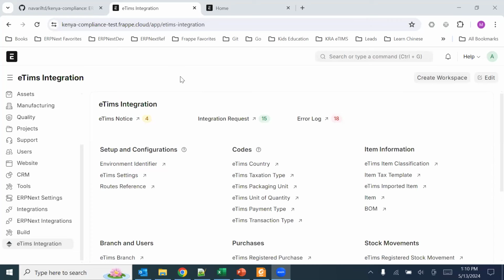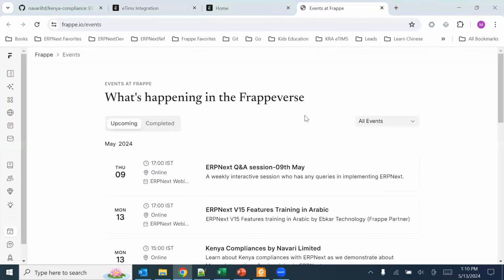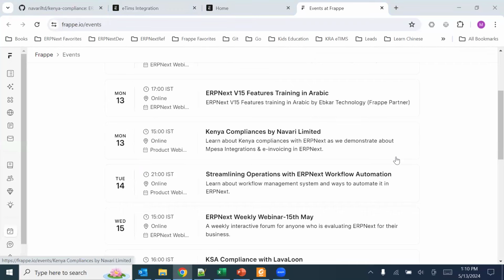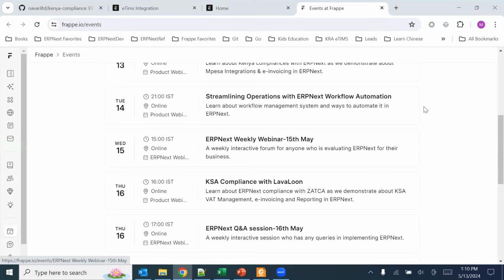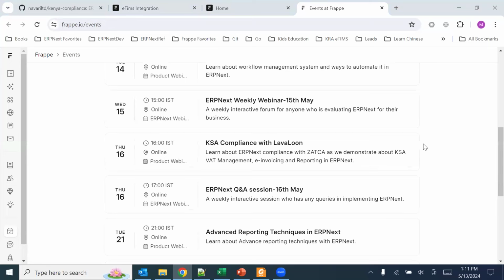So coming to the events, as I did not mention that, tomorrow we have one from 9 p.m. to 10 p.m. for automation of workflows in ERPNext. Day after tomorrow, we have another integration, KSA compliance, with one of our partners called Lavalo. They are going to show you the Zatka integrations. That is on the 16th. And on the 15th, we have our weekly webinar. That is the ERPNext weekly webinar, which will show the demo and the overview of ERPNext and Frappe HR. So you can just open our events page and it will show everything to you.